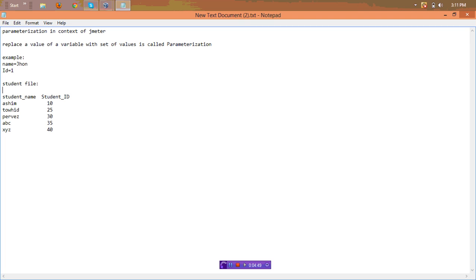So I need those name and id in my script somehow. So what I want to do is parameterize this name variable and this id variable with these values. Okay, so if I want to parameterize, instead of John, I want to use name. Instead of 1, I want to use id.